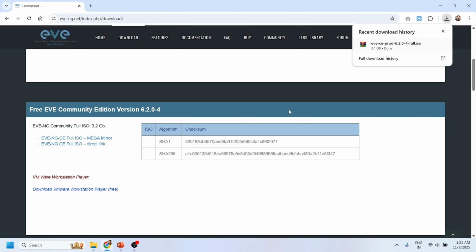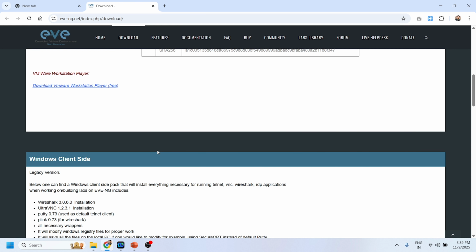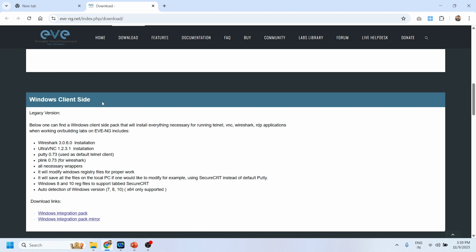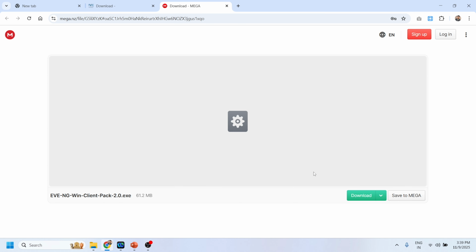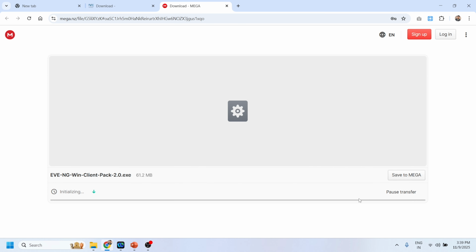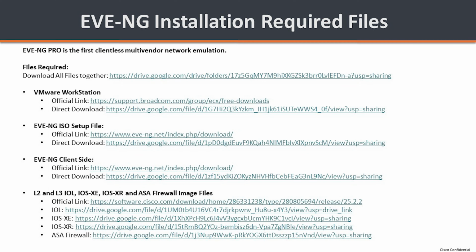Once the download is complete, stay on the same page and scroll to where it says Windows Client Side. Then click on Windows Integration Pack. It will redirect you to mega.nz. Click on Download and wait for the download to complete. Once the EVE-NG Windows client download is complete, we can move on to download Cisco images.